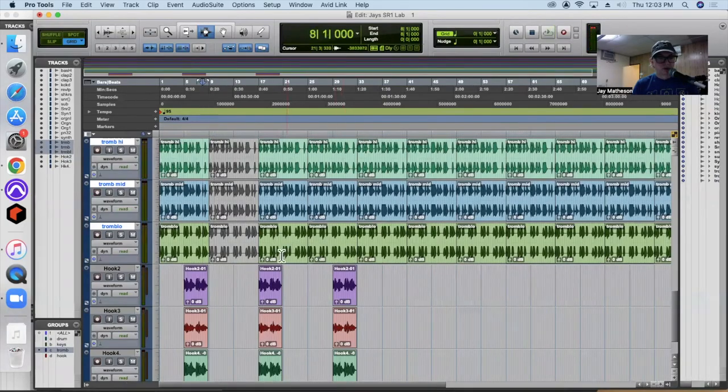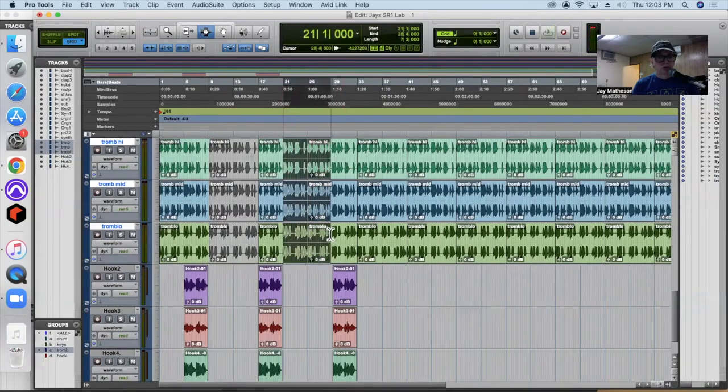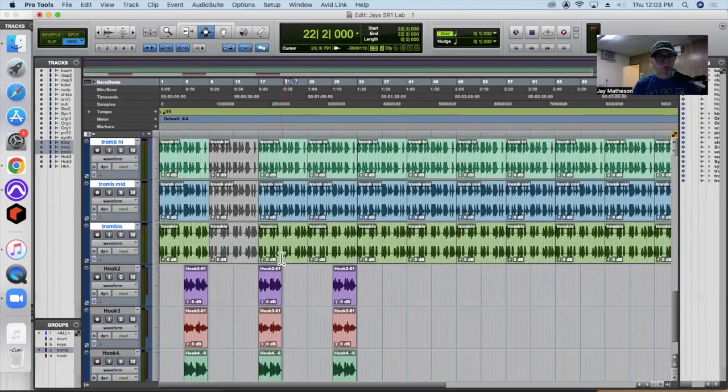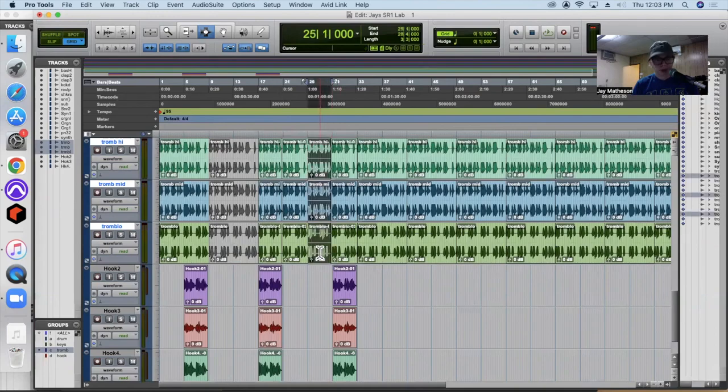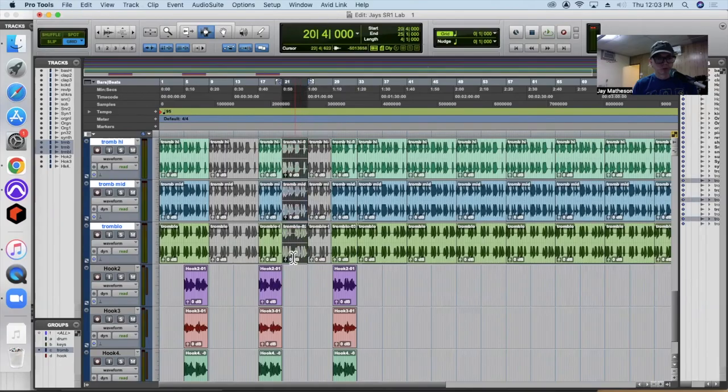So for instance, you might say, hey, I want to mute the trombones during the verses. Well, all you got to do is that. So you can see here that you can arrange the song up underneath the vocals when you're mixing it. So there's your basic group and loop exercise.